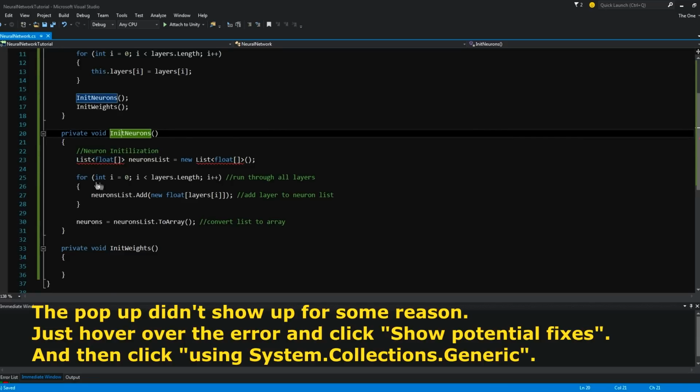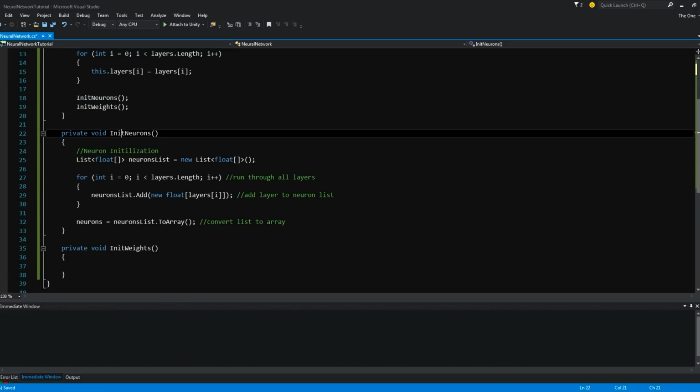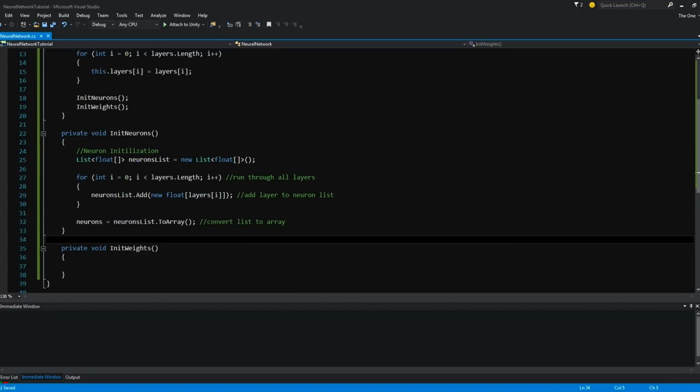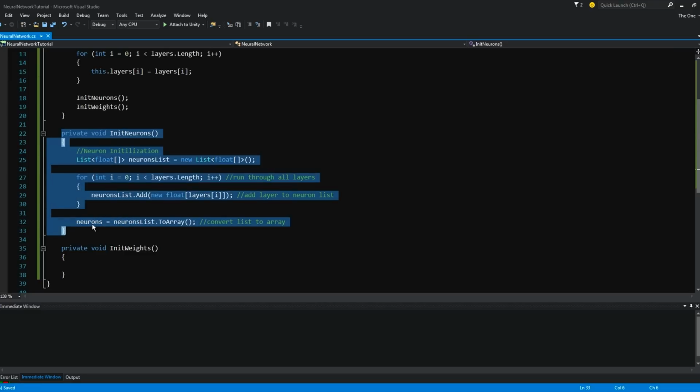If you're getting this error, just go to show potential fixes and import using System.Collections.Generic. List is a generic, and essentially what we're doing here is iterating through the number of layers this neural network will have, creating a new float array based on the number of neurons in that layer, and adding it to the neuron list. This list has a pretty cool built-in method called ToArray, which converts the list to a jagged array, and we push that into our neuron matrix. This right here generates your neuron matrix.